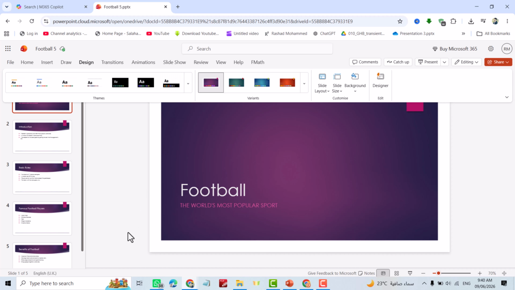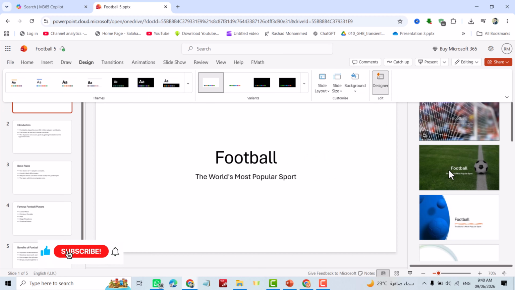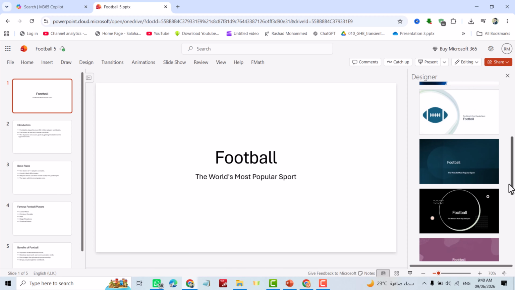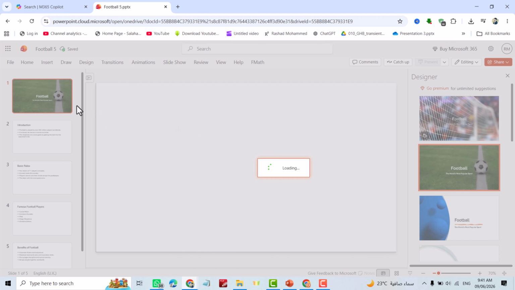Okay. Or Ctrl Z. I don't want any design here. Here we have AI designers. It's the most powerful designer here. Click this one. You see for first page designer. Okay. Here I have different designers for the first page. Which one you want? For example, I selected this one. Directly it selects the design.